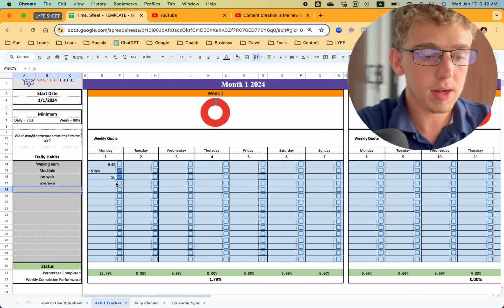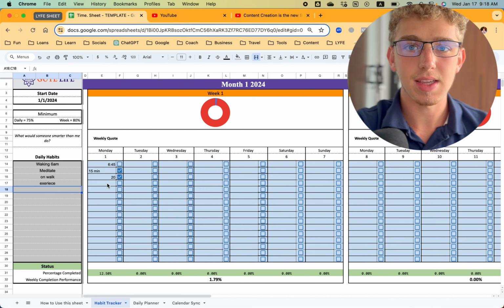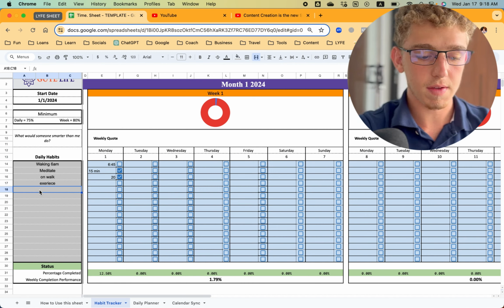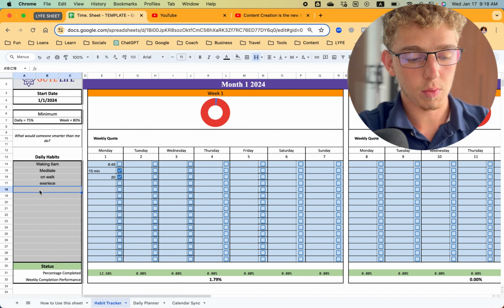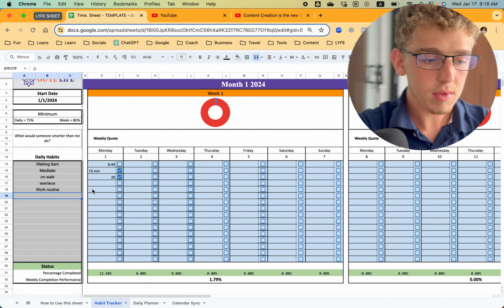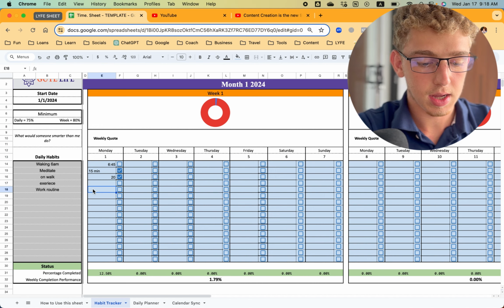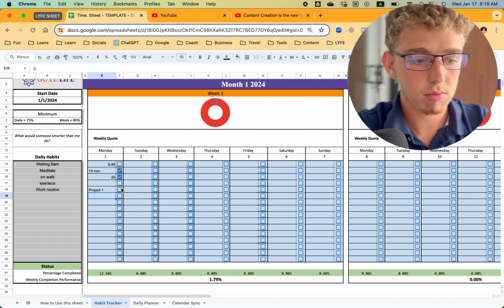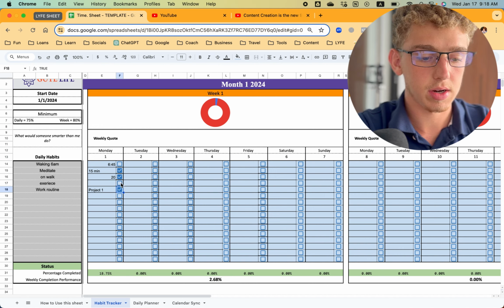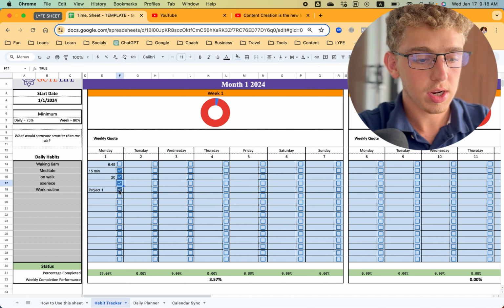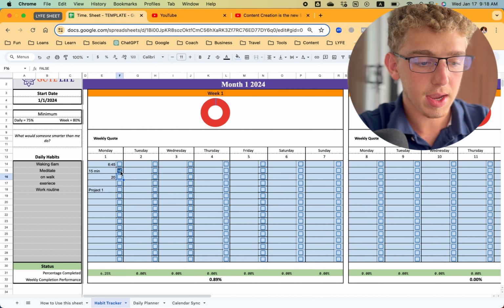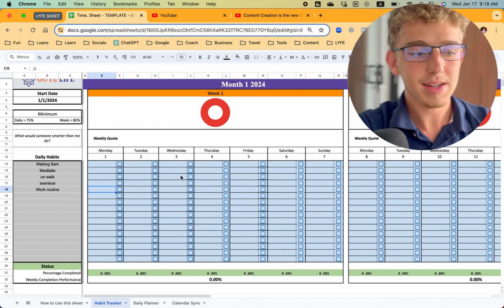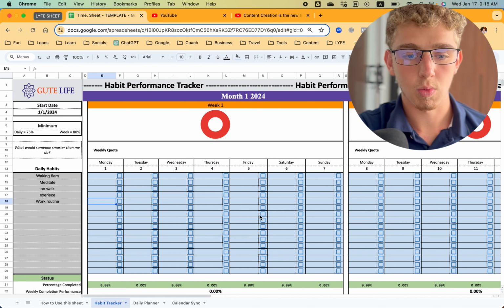If you're just doing your typical daily habits that take an amount of time, you can just put the numbers in. Or if it's like the work routine, I did my project number 1, or I did project number 2 and 3 and 4, whatever it is that you're trying to work on. And so you can check those off as you complete it and make progress efficiently. So that's how the habit tracker works.